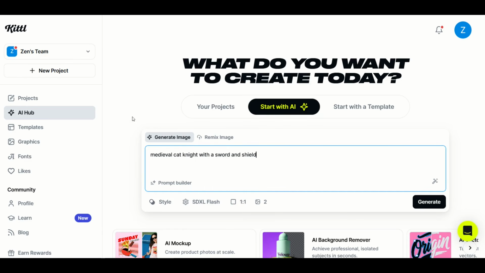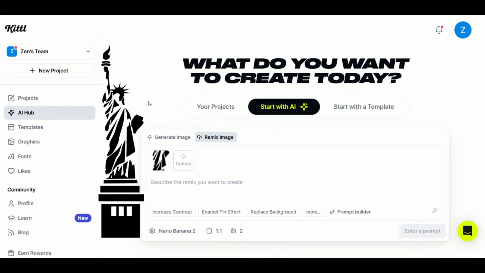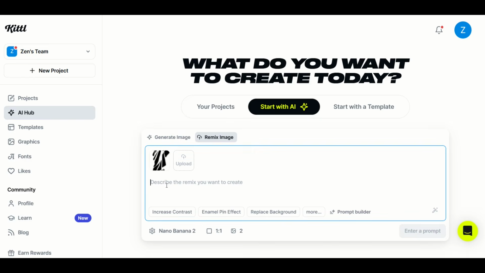Another thing you can do inside of the AI hub is that you can remix an image. So when you click on Remix an image, it's going to ask you to upload an existing image. So here, for example, I've uploaded an image of the Statue of Liberty, and now I'm going to describe what I'd like to remix. Show the Statue of Liberty juggling torches, and now I'll click Generate.